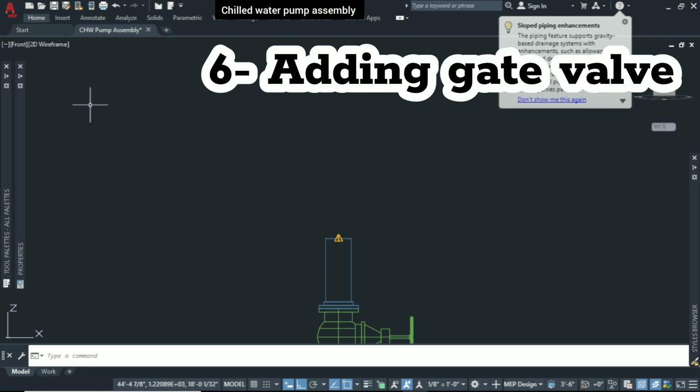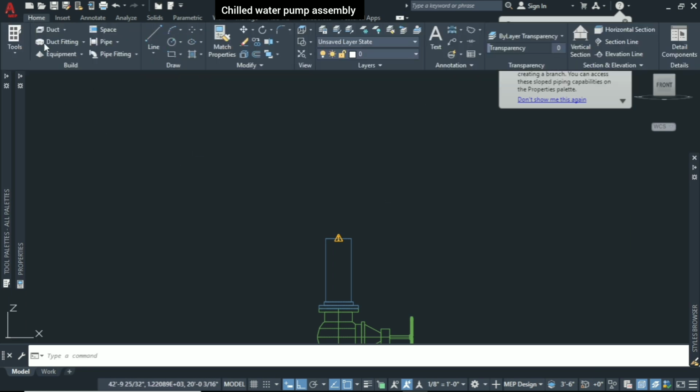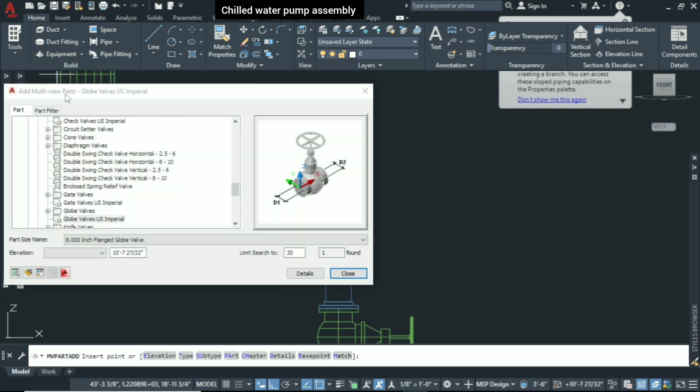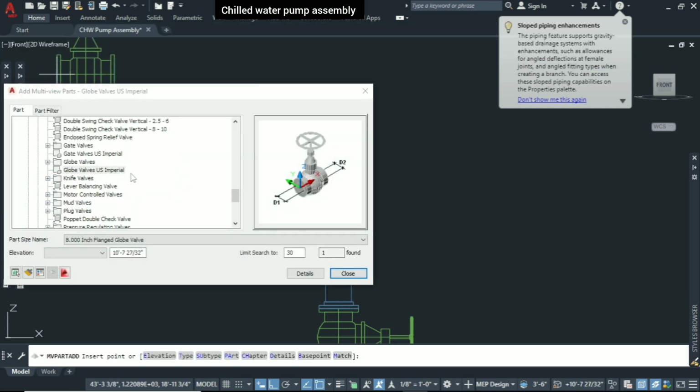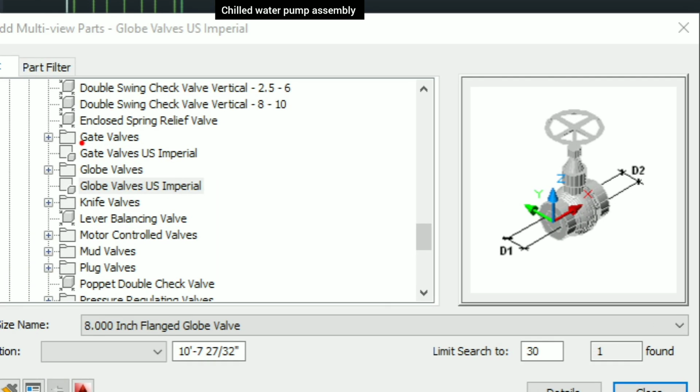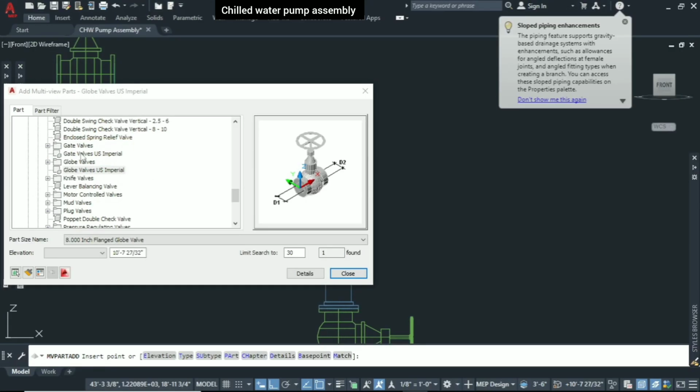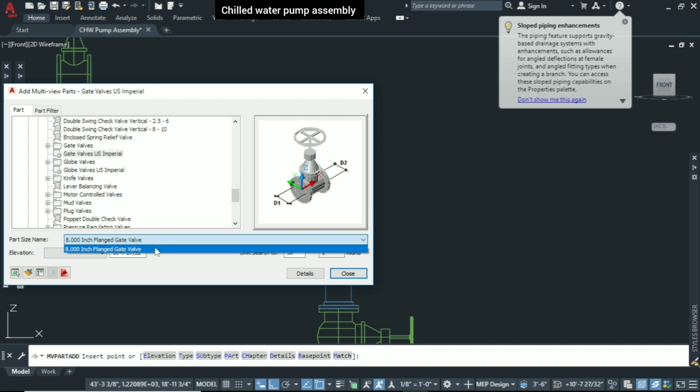Now we have to add a gate valve. For that, home tab, then on the equipment, then here we have to select the gate valve. So you can see the gate valve US Imperial. I can show you like this also. The gate valve is over here, gate valve US Imperial. So we have to select this gate valve US Imperial. We have to select the size 8 inches.